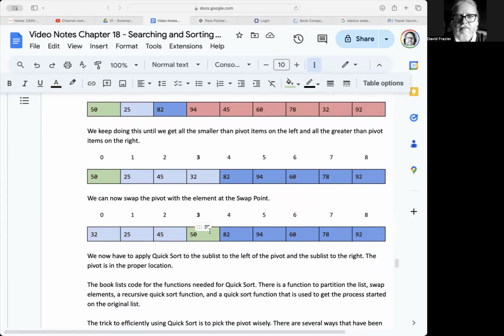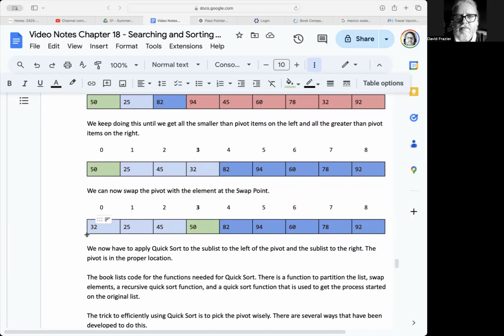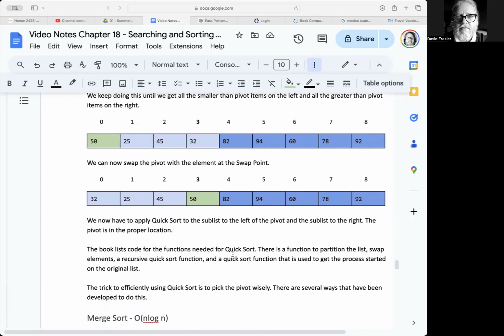And 50 is now sorted, right? 50 is not going to move. It's in the correct position. We then have to go back and do a quick sort on this part and a quick sort on that part. Now, what often happens in this quick sort is that once you get down to a small enough set size, it will switch to a selection sort just because there's less overhead. So in this case, we would probably use a selection sort, certainly on the left one, maybe on both of these, which is just a way to make that more efficient.